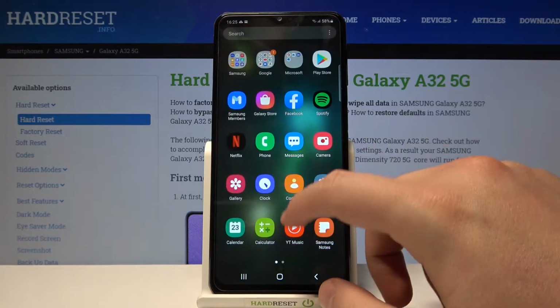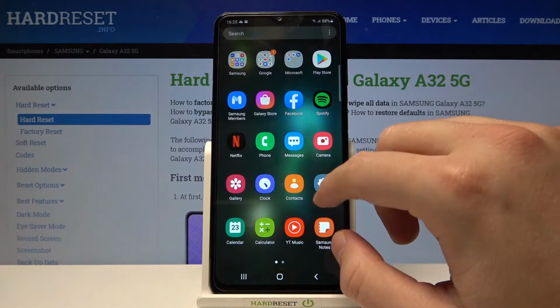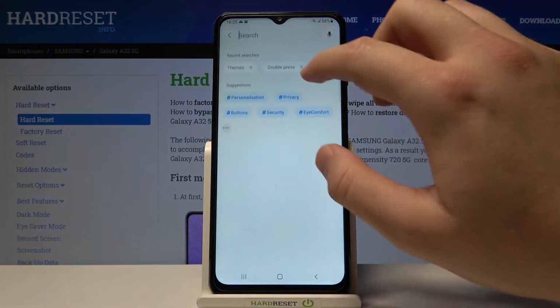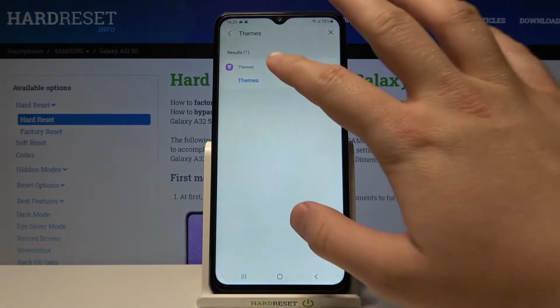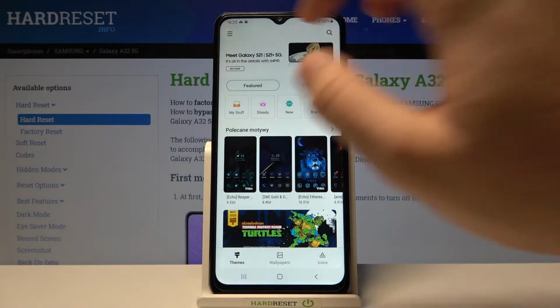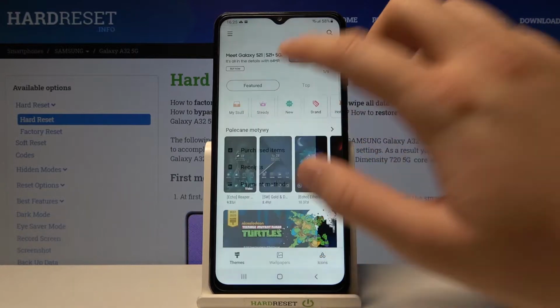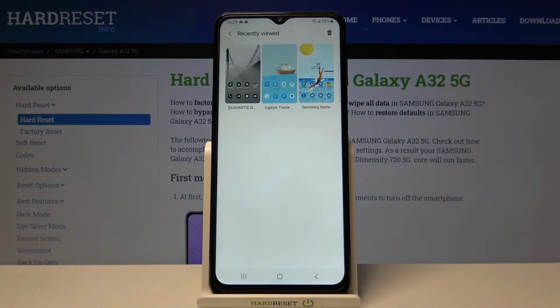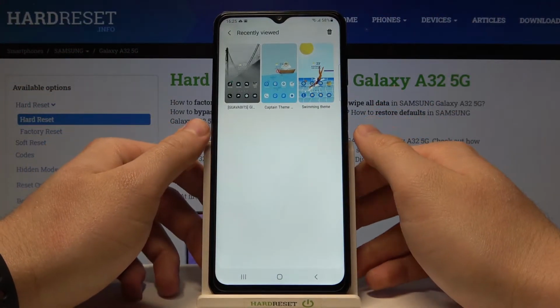So at first, to open the themes, you have to go to the settings and then tap on the searchable themes. And we will move to the Galaxy themes. And right now, here I got the recently viewed themes, and we got the free themes. They are totally free, we don't have to pay for it.